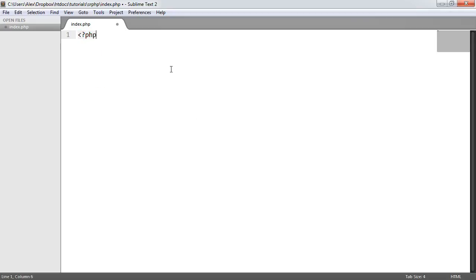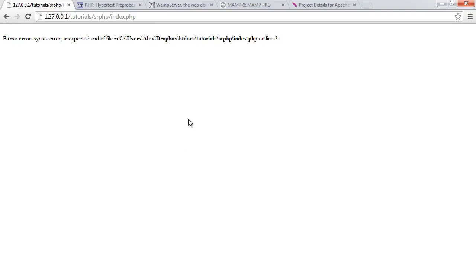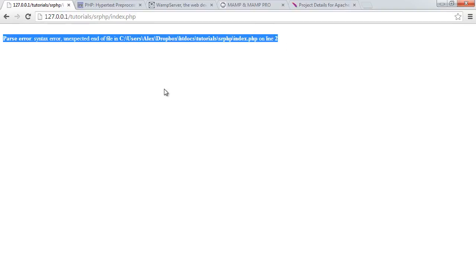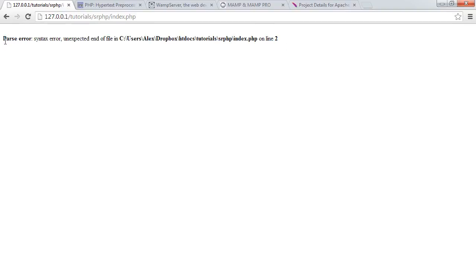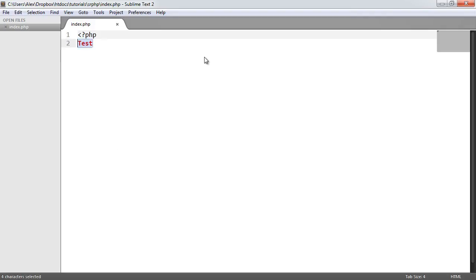However, if we use this, which is a less than sign, a question mark and php, that then signifies the start of a PHP document. So when I type text or test down here and refresh, we actually get an error. This error is PHP trying to interpret this file and erroring, because this is not valid PHP syntax. So let's create an example here, and we'll see how we can output something.